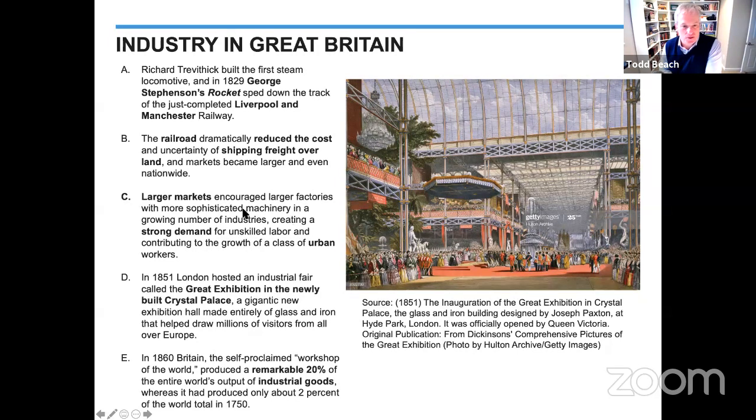Remember, it's landless rural workers because of the enclosure movement, and they are looking for work. So we have this growing class of urban workers because they move from the rural world into more of the urban world. Take a look at the source here on the right. This is the Great Exhibition, the Crystal Palace, made of glass and iron in 1851.